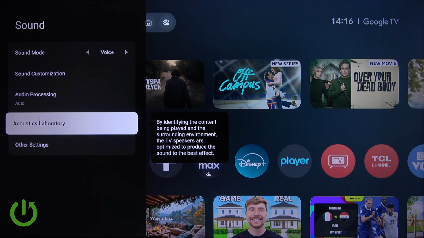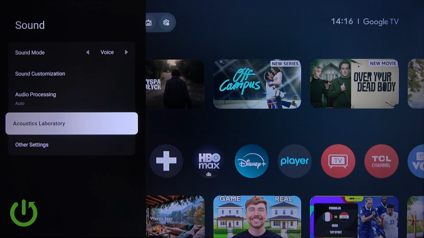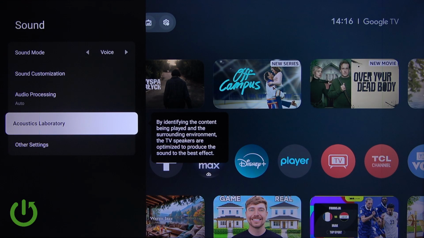And yeah, in this Acoustics Laboratory, despite the very misleading title of the menu, we only have the volume control, which is the default feature, which basically keeps your volume at the same level no matter the source or the channel.